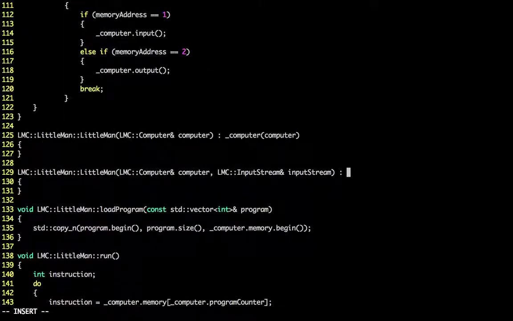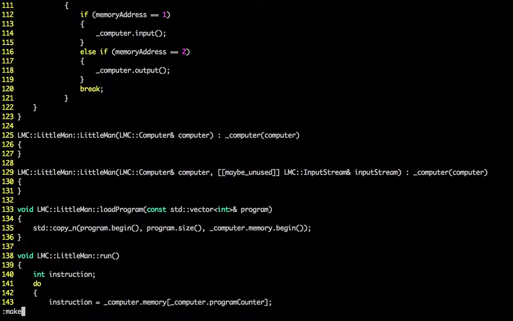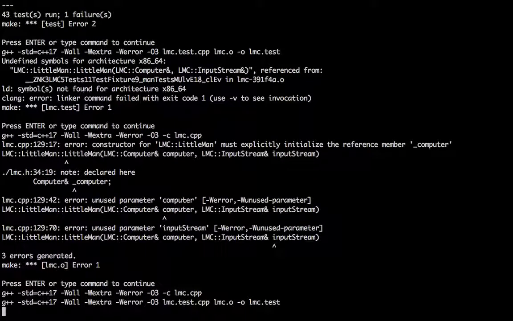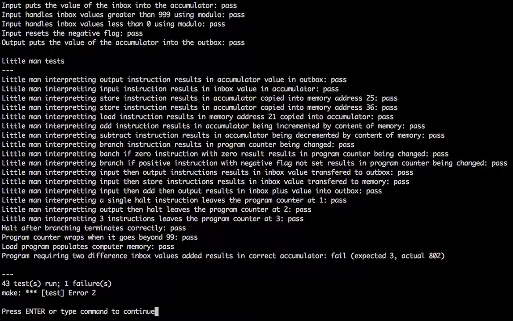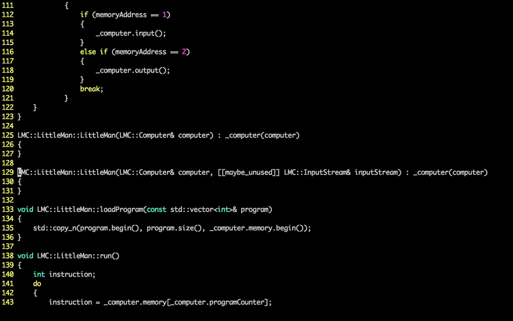So that's fine. So what we want to do is we want to do computer and input stream. Well, let's not quite go as far as that yet, as we're not certain what we're doing. Let's take it in baby steps. Make sure that we can get to where we want to. Okay, that looks fine. And the tests all pass except the new one.